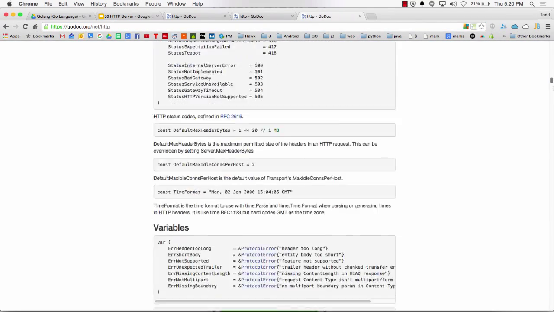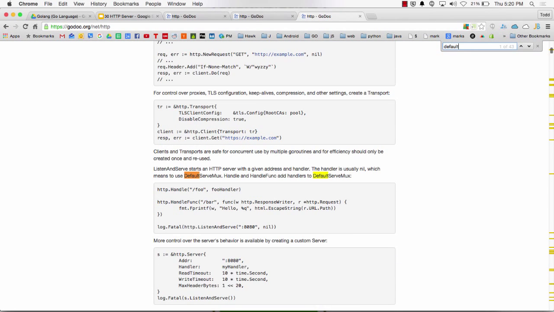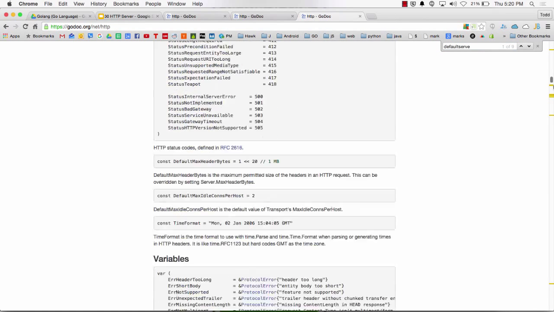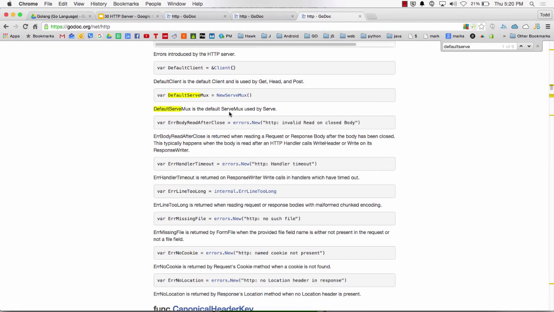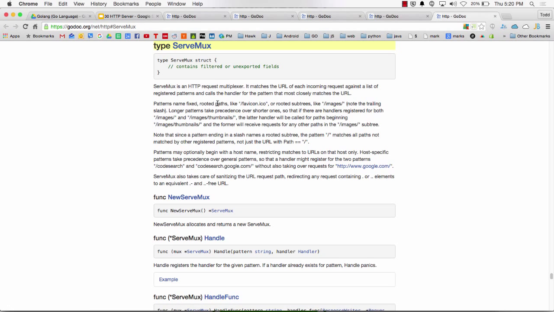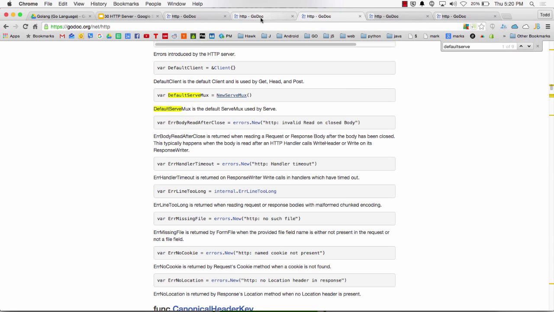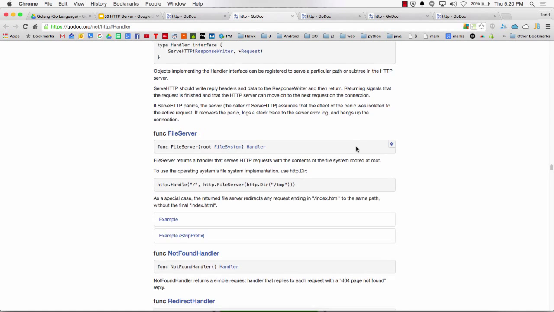So default servmux is a variable. And when you put default servmux in, it's just like basically runs this method. So what is that method? Gives me a pointer to a servmux. What is a servmux? Well, here's a servmux, and that tells me that a servmux needs to have this method to be a handler. So serve HTTP.